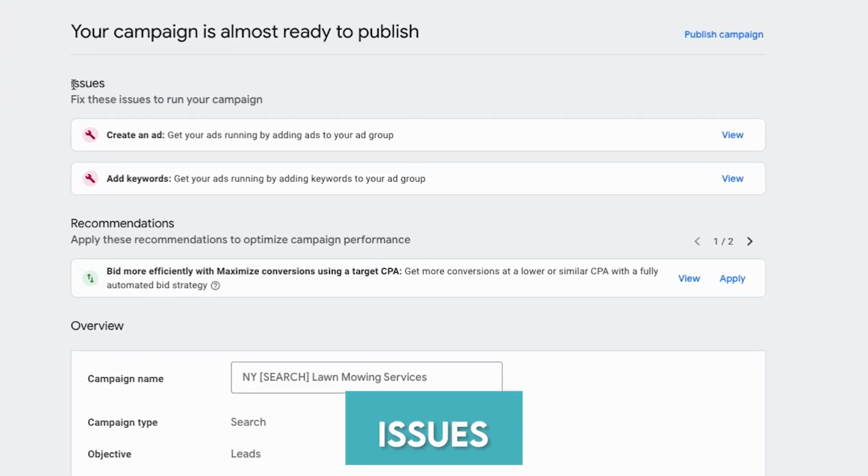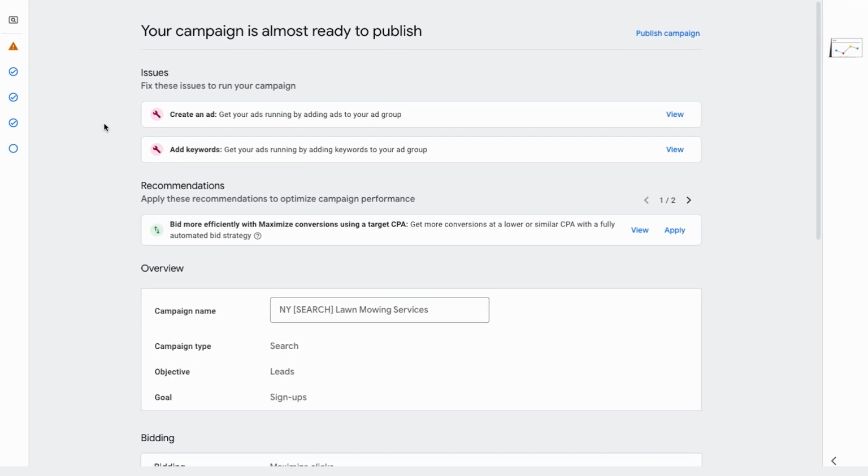When you see these issues, however, you don't have to mind those, because here it's just warning me that I don't have an ad and I don't have any keywords. And that's just because I left the ad group uncreated. I didn't create an ad group, basically. So I'm going to show you in the next step how to do that.